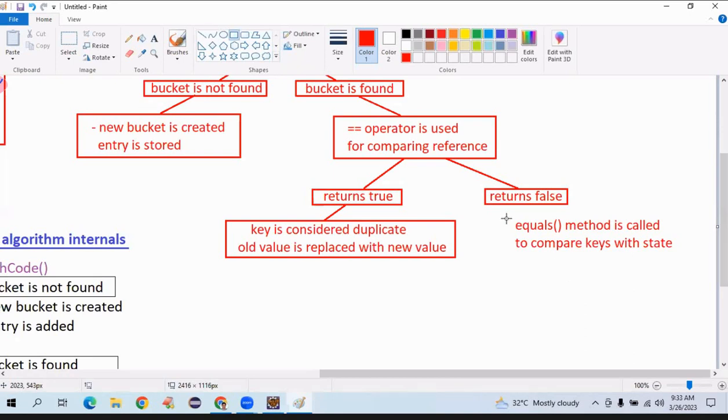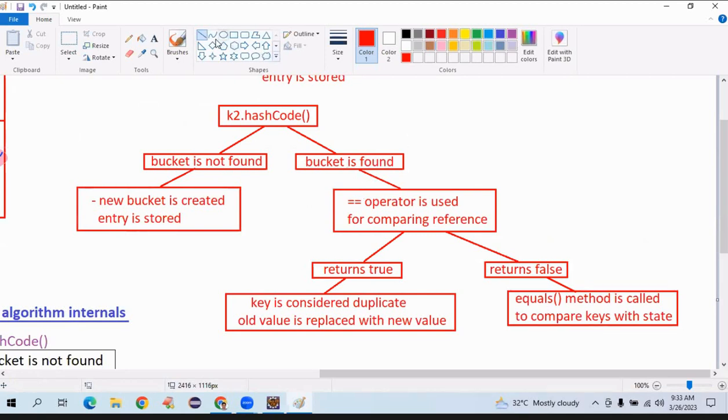Now tell me, where equals method is calling? Is equals method called immediately? No. Equals method is called after hash code and double equal to operator are completed. That means it is a third stage. First hash code, then double equal to operator, then equals method. There are total 3 levels. First hash code is called, compared with the existing hash code of the objects. If it is found equal, then double equal to operator is called. If it returns false, then equals method is called.